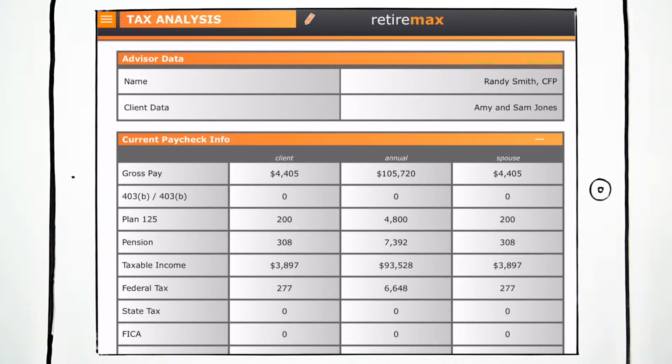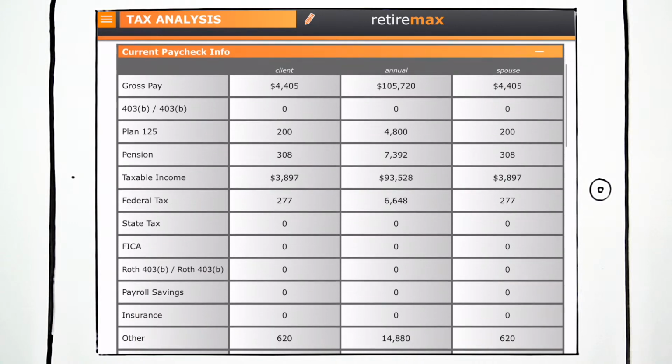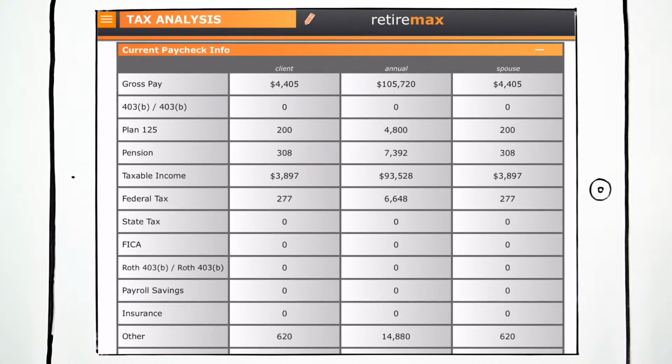This tab is best at illustrating the two specific things that most clients care about. The first is the current tax bracket, and the second is the approximate federal tax refund. The current paycheck information carries over from the data page.